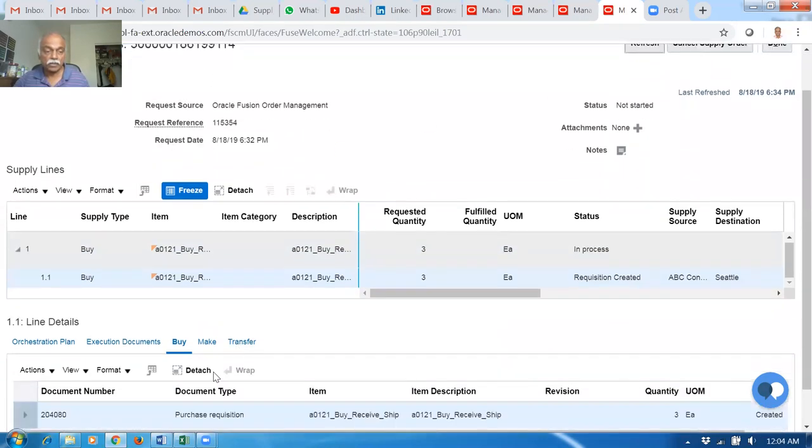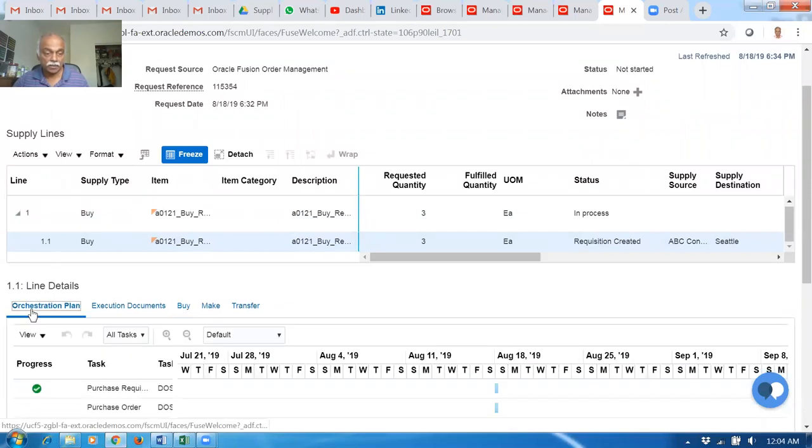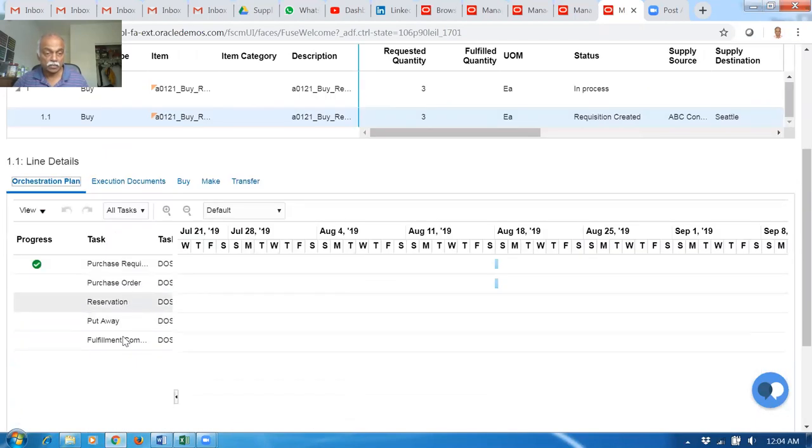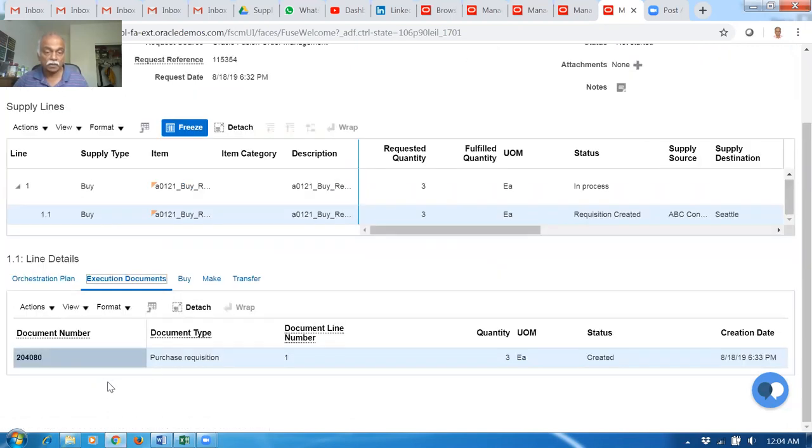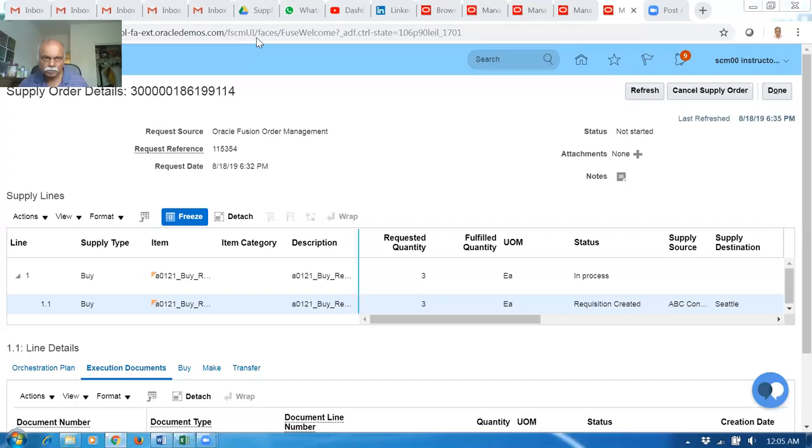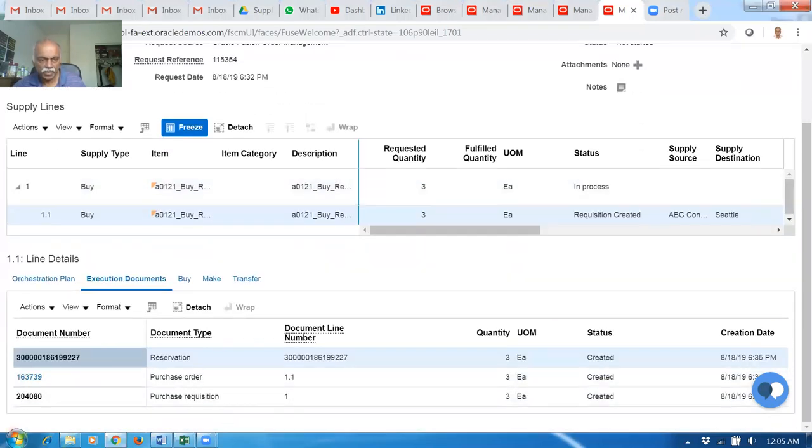Wait for some time, and then we go to the orchestration plan. It will show you what happened. The purchase requisition is created, this much has come. If you go to the execution documents, it will show you the document numbers which are now created. Wait for some time, and it will automatically get the PO number also. Now if I refresh it, it has to show as PO created, but it's not showing as PO created, though the PO is already created.